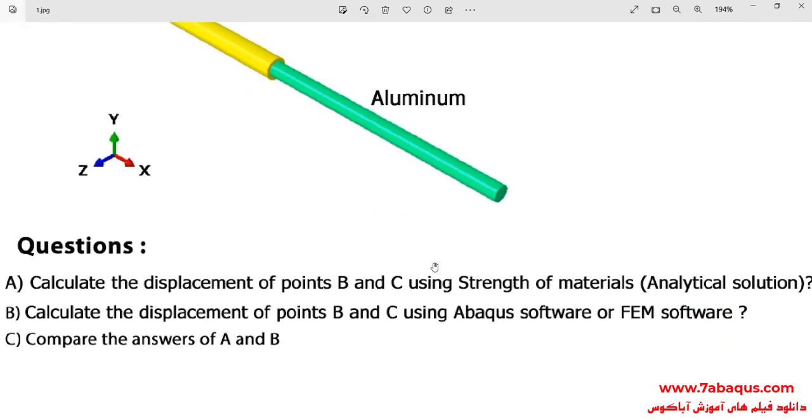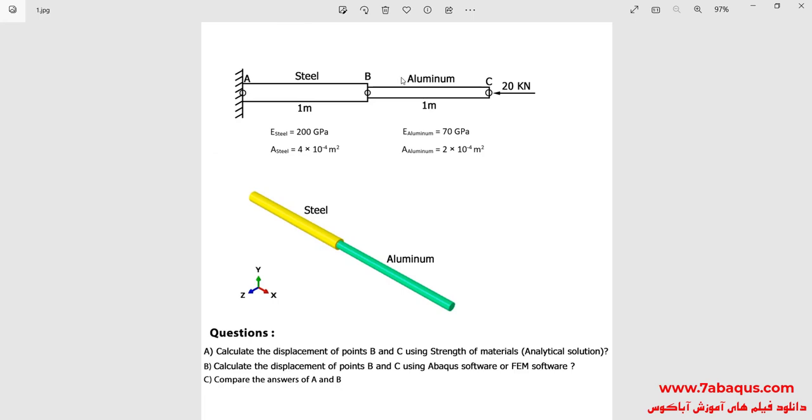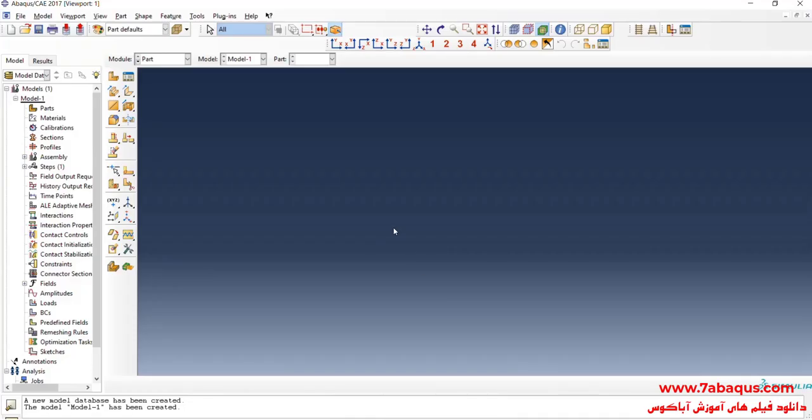The purpose of this problem is to calculate the displacement of points B and C. In this training video, we solve this problem once using the Abaqus software and once the problem is solved benefiting from the strength of materials, and the results of both are compared together subsequently. I will enter the Abaqus software for simulation.